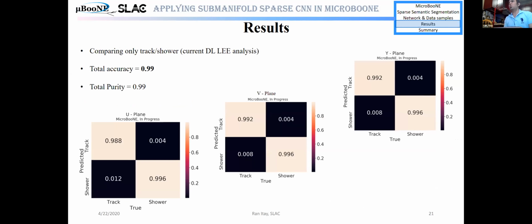We're just looking at 2 classes, which is track and shower, and that's because we're looking for a 1E, 1P, or a 1U, 1P. So we want to know a track and a shower. If we renormalize the percentages I've shown before, to define a track to be a HIP and a MIP and a shower to be all the rest, we see that the total accuracy is about 99%. And the purity is about the same with these numbers, which is quite impressive.